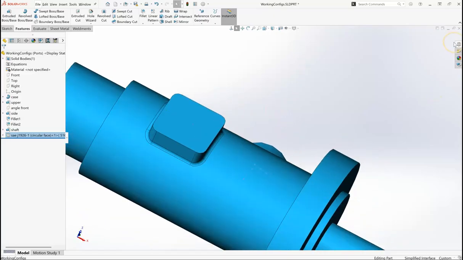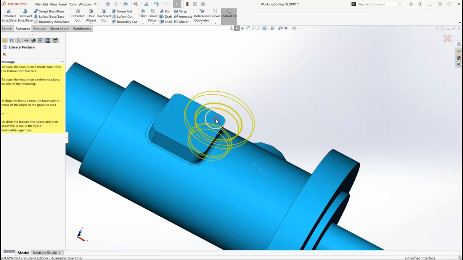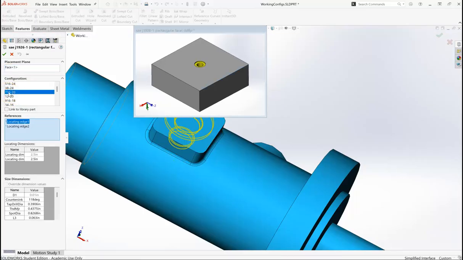And so I'm going to come back up to my design library, and this time I'm going to take this square part, I'm going to drag this over. And it's kind of asking me the same thing. I've already selected that face. For this one, we want the 716/20 configuration. I'm going to link it.